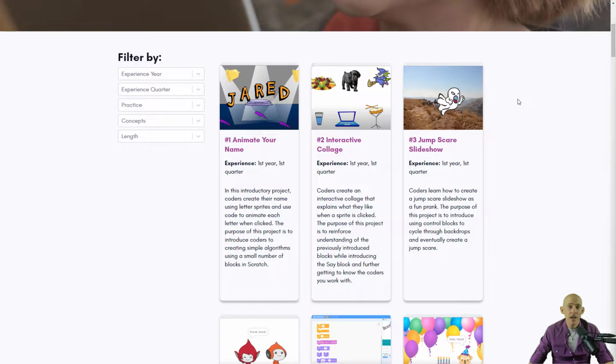So if you've been to our website, bootuppd.org, you may have noticed a bunch of different projects that you can learn how to create or teach in Scratch, or even Scratch Junior. Now, one of the very first Scratch projects is the jump scare slideshow. So it switches between different backdrops, and then a little ghost can randomly appear and just say boo. It's not super scary, but it's a fun little project that you can create.